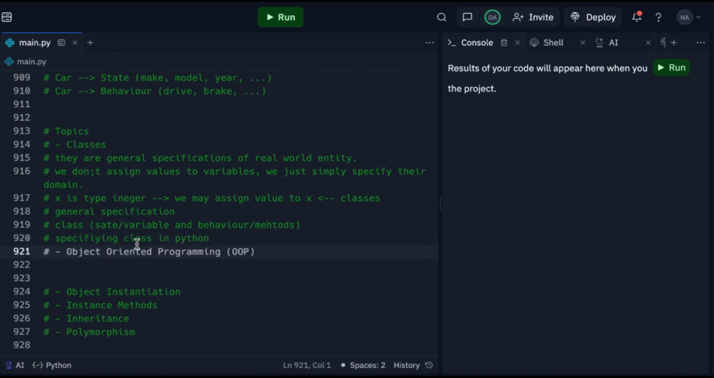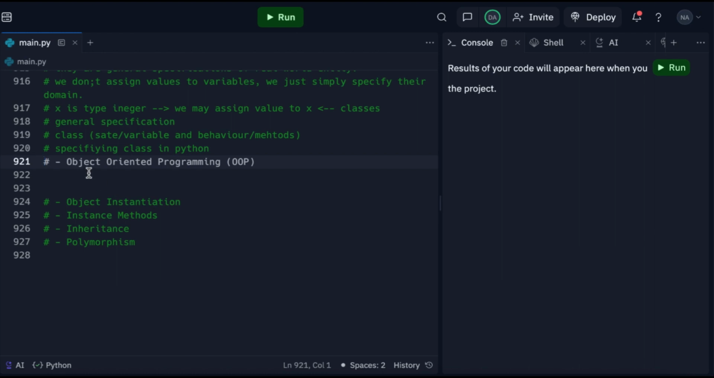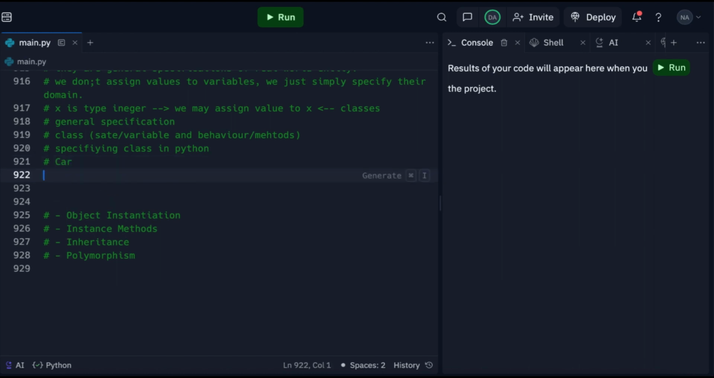How can we specify classes in Python? Let's take a class called car, for instance, since we have been talking about car so far. From the state perspective, car, as we already mentioned, could have attributes like make, model, year, color, weight, length, width, height, and so on.